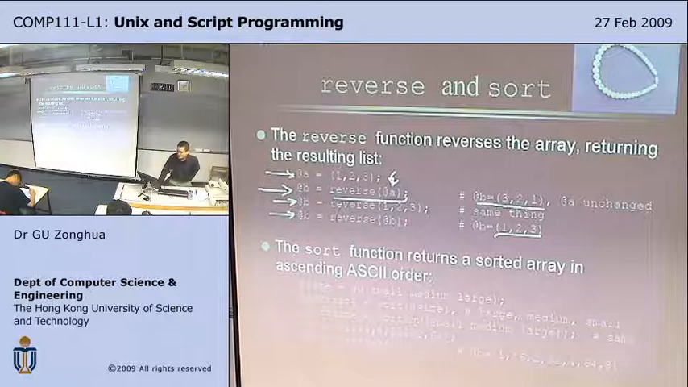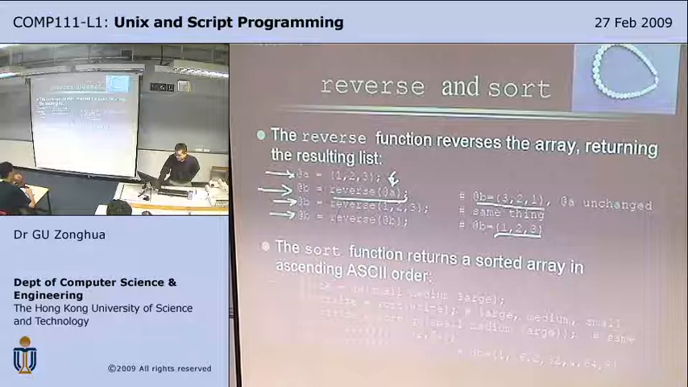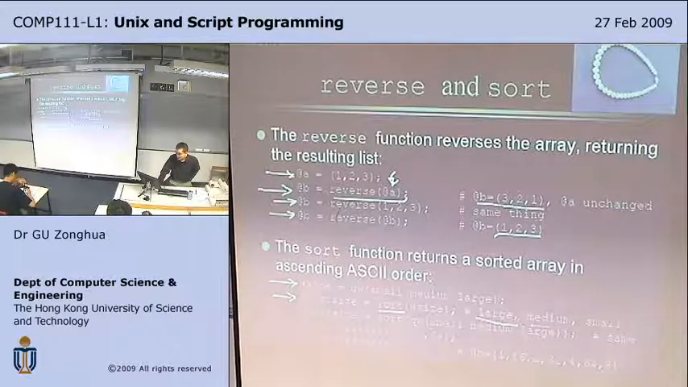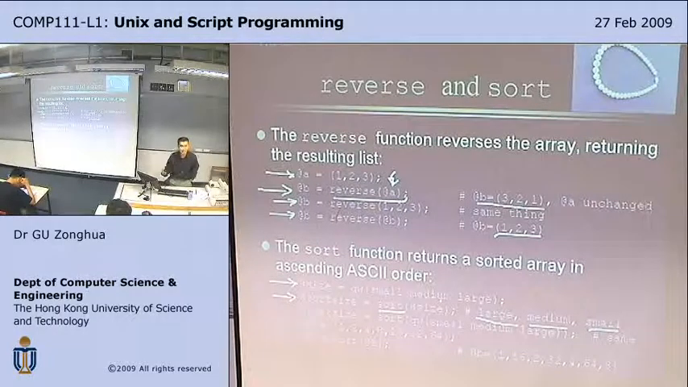So sort returns a sorted array in ascending ASCII order. So this size is an array of single words: small, medium, and large. If you sort it, it returns a sorted array in ASCII order, that is large, medium, and small, because L comes before M and before S in ASCII order. So sort size now contains the list large, medium, and small. Size still contains the same original list.